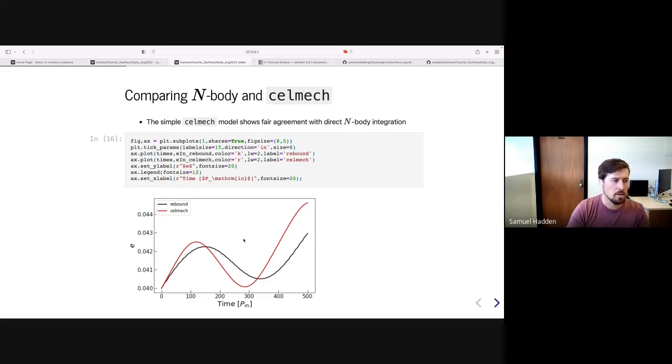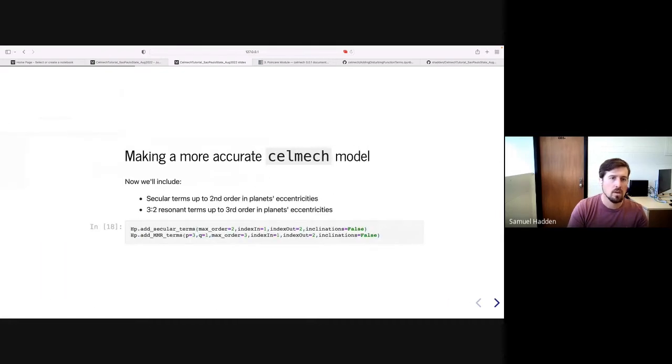Okay, but there's some disagreement between N-body and celmech, and so we can try adding higher order terms from the disturbing function to see if we can account for some of the disagreement and try to understand why we see different results. So now we'll make a more accurate celmech model. We're just going to add secular terms, so we'll go to third order in eccentricities. That means we're going to add secular terms at second order and terms associated with the 3-2 mean motion resonance up to third order in eccentricities.